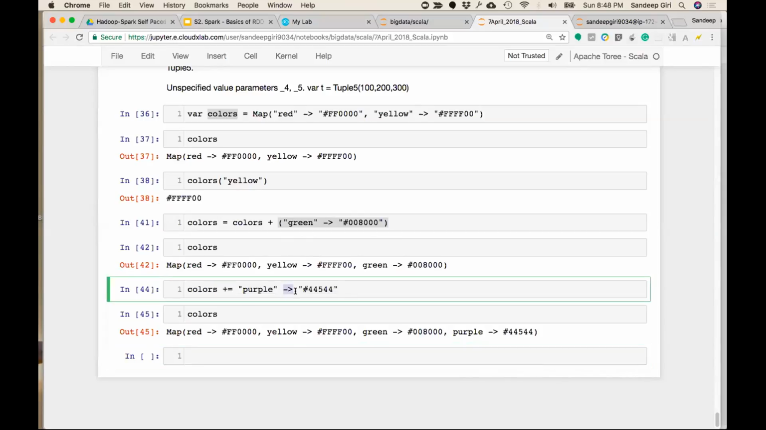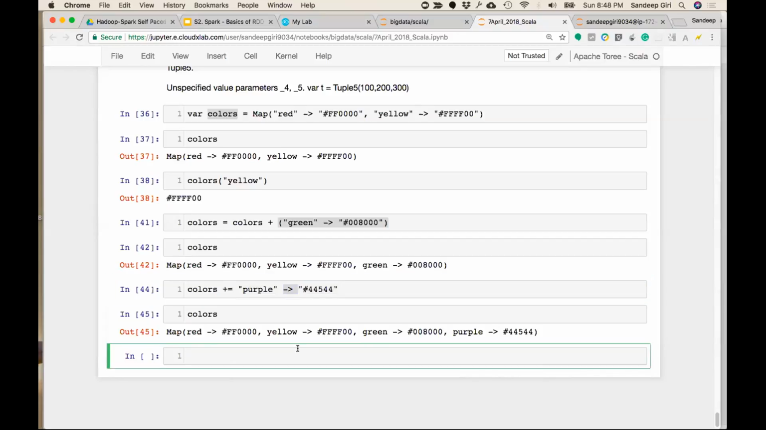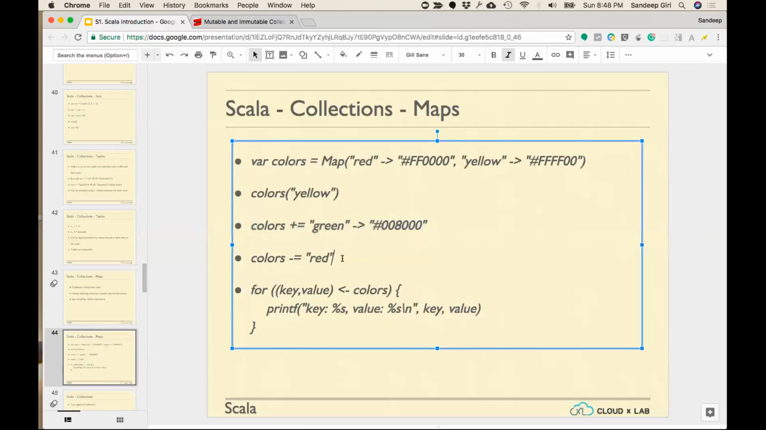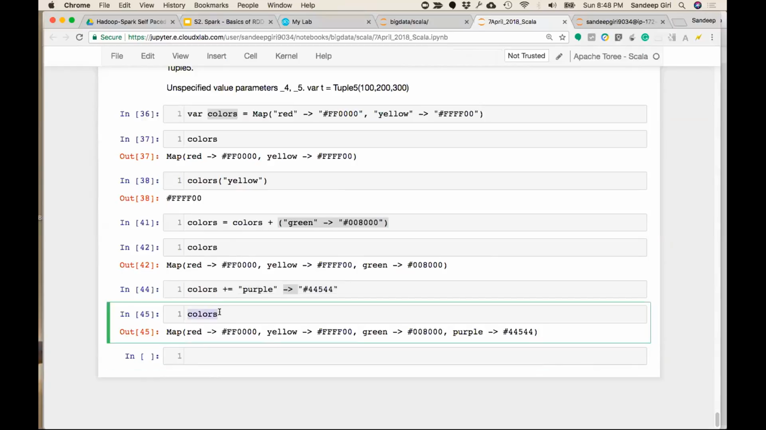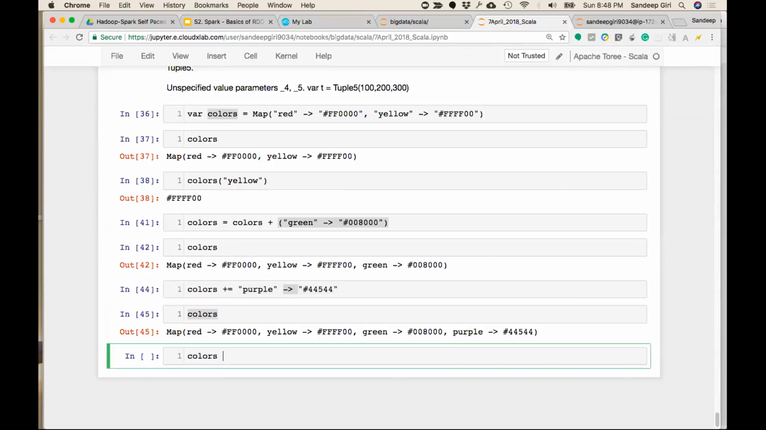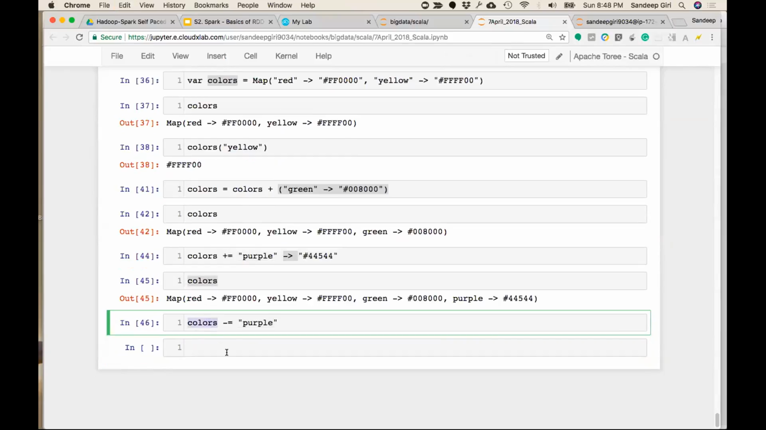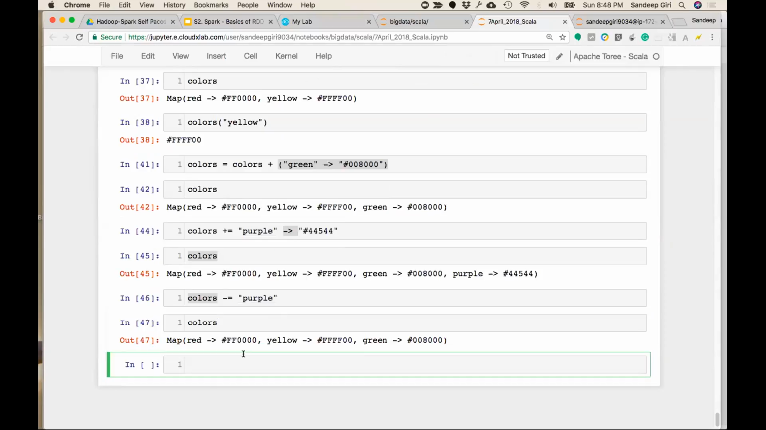So this is the important part. We need to put this kind of a syntax. This might look a bit cryptic, but once you get used to it, it'll be easy for you. Okay, so we can subtract, we can remove a particular key from it. We can remove a particular key, and that key has been removed. All right, so we basically can remove.